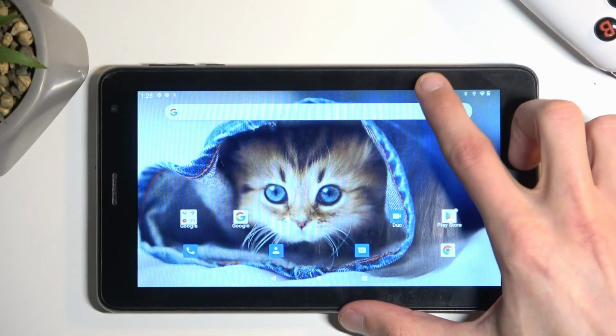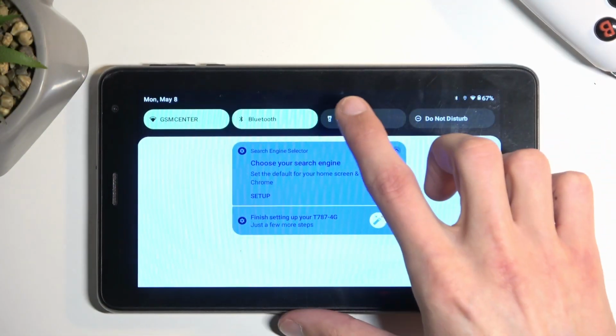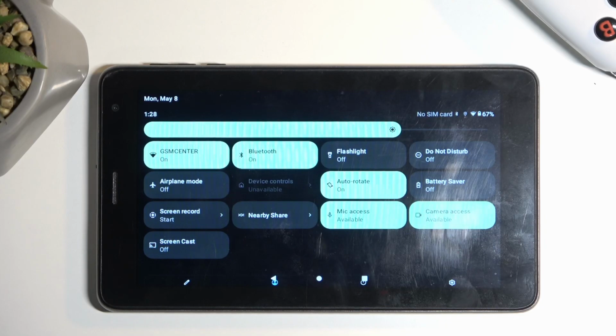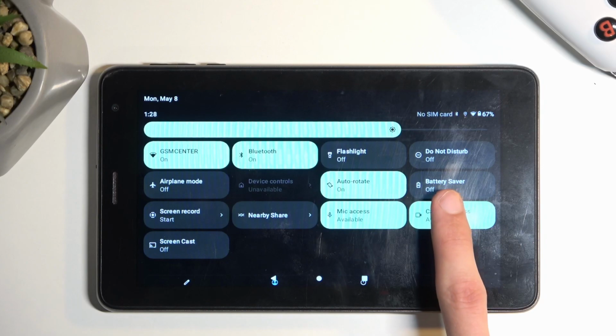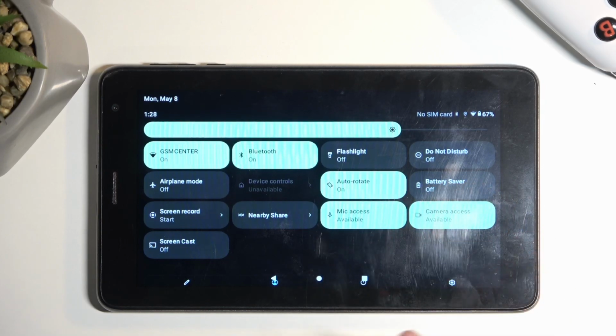To get started, let's pull down our notifications by swiping down. Do so once more to extend the list of toggles, and one of those toggles should be a power saving mode. Now, if it's not visible on the first page, well, there it is for me. So once you see it somewhere on the page, obviously just simply tap on it.